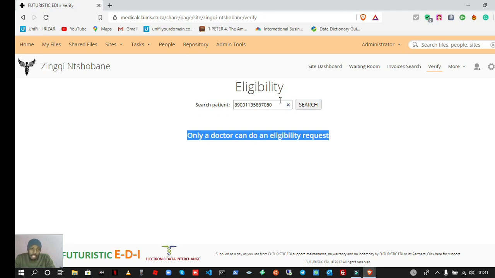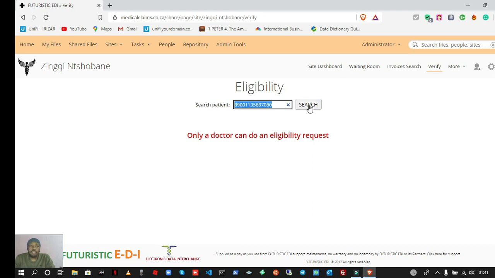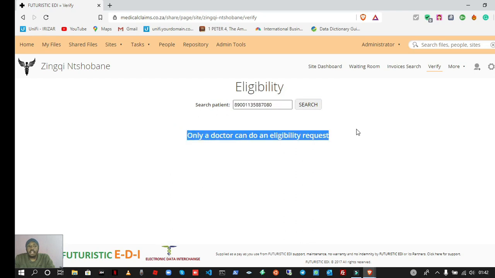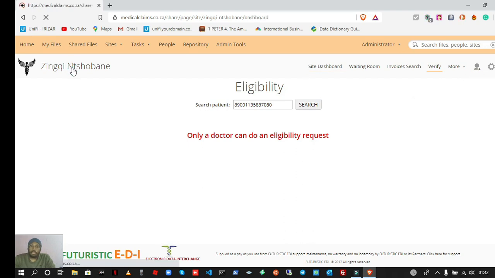But in any case, let's say this is your patient. The patient has visited you before, but now you just want to check if they have funds in their medical aid. You can just type in their ID number, and here it should populate if that patient is eligible, yes or no, if they have funds or not in their medical aid, and you can continue with the consultation or not. So basically this is how our system works.